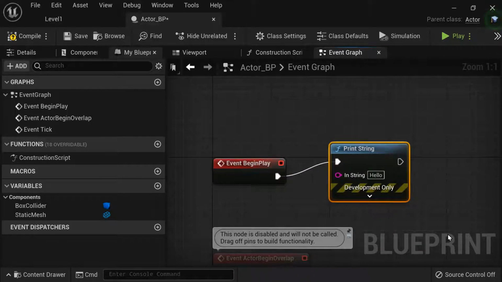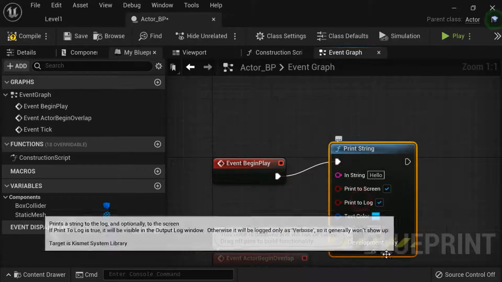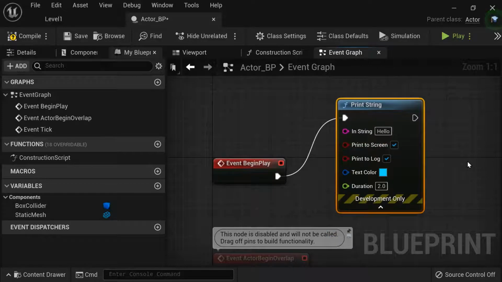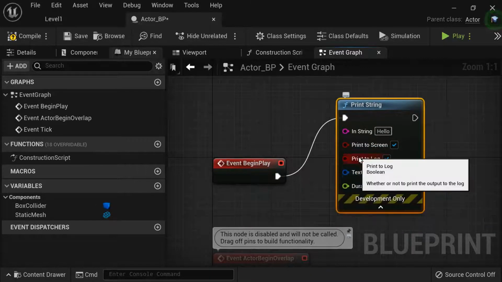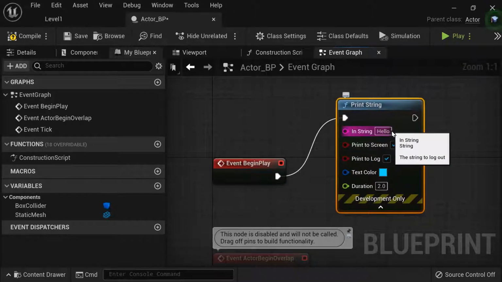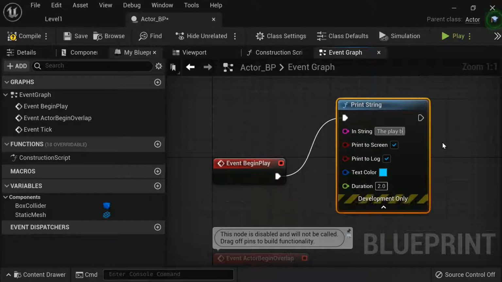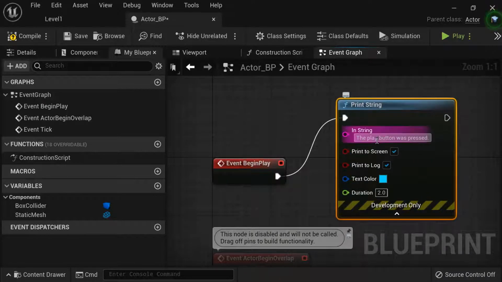You'll notice this print string function has some properties to it, and I can expand it to see even more properties. First we have in string. If you hover over any of the properties, you'll get a hint as to what is actually going on here. So Unreal is quite helpful in this way. For example, in string refers to the string to log out. To log something means to print it out. So this refers to what we want to print. By default, this says hello, but you can change this. You could change this to say the play button was pressed, because this function is only going to run when the play button was pressed in the editor.